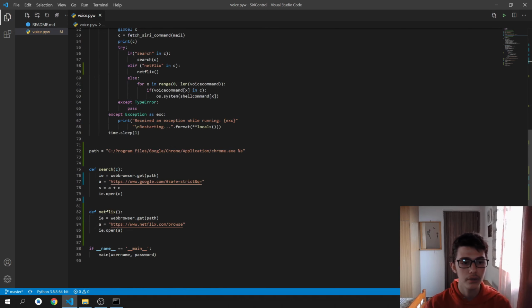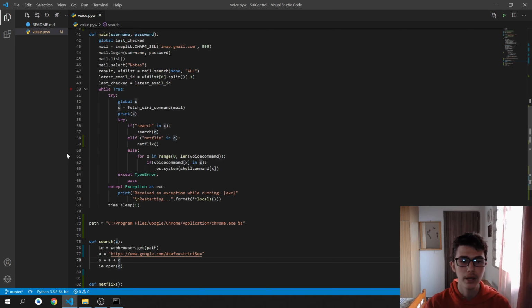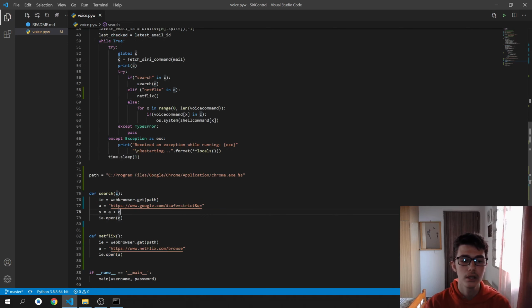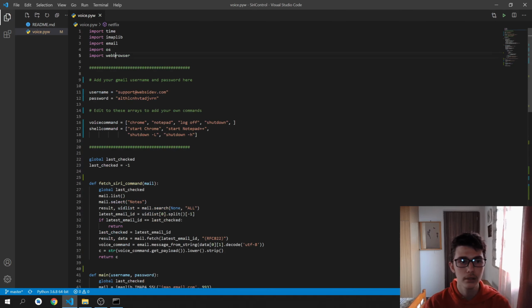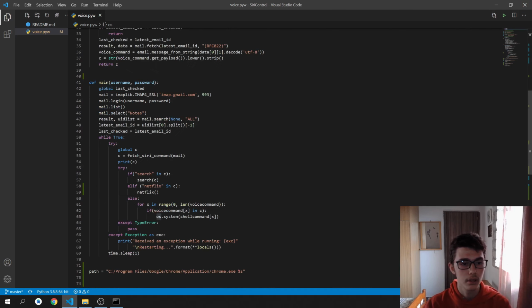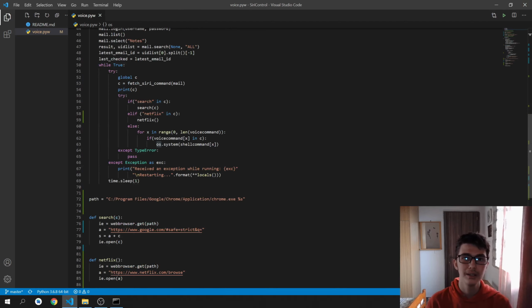Now you see I have created the search function, and what we do here is pass the whole string and search it on Google. Here on Netflix we just open Netflix, and I'm using webbrowser for that. All of those you can download with Python first. And that's mostly it. Let me show you what you have to do on your iPhone so you can make everything work and connect your iPhone with Gmail.